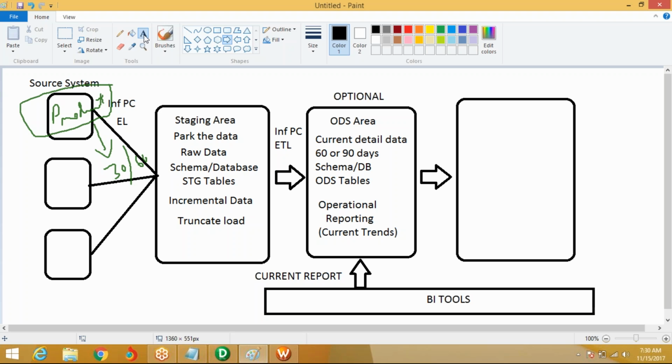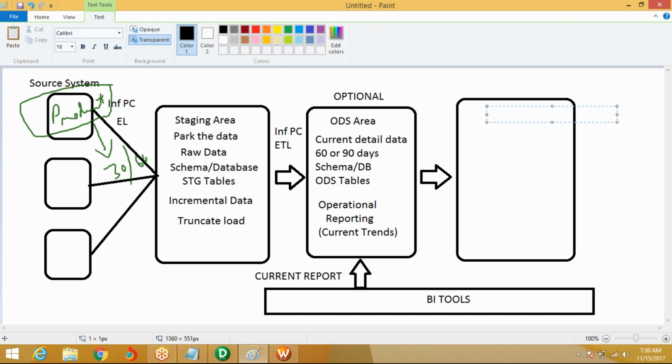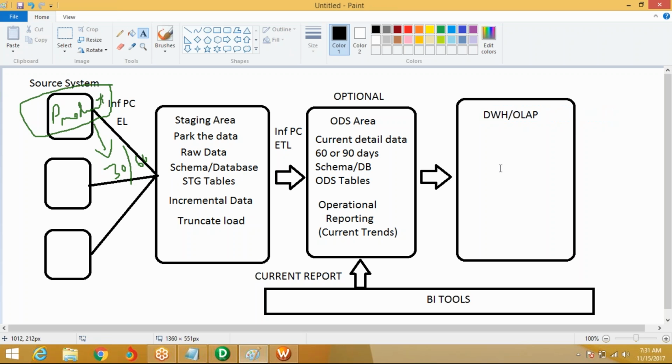Okay, right? So let's say if we have the ODS area, we load the data from the ODS to the data warehouse. This data warehouse is also called an OLAP database. OLAP is nothing but online analytical processing system, because you can analyze how your business is running by using the data warehouse.